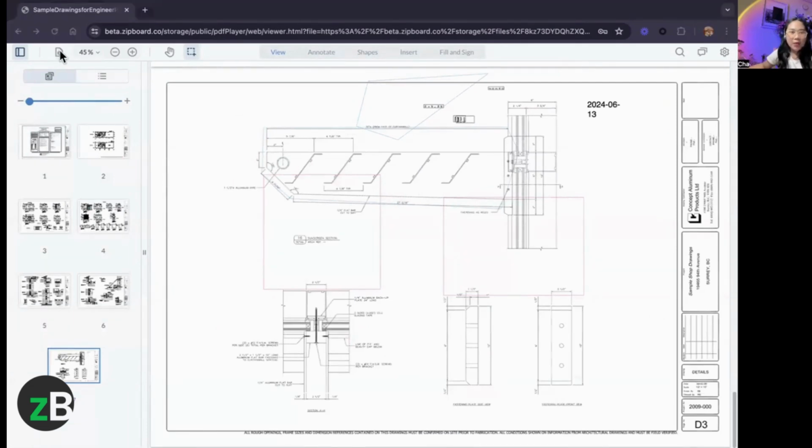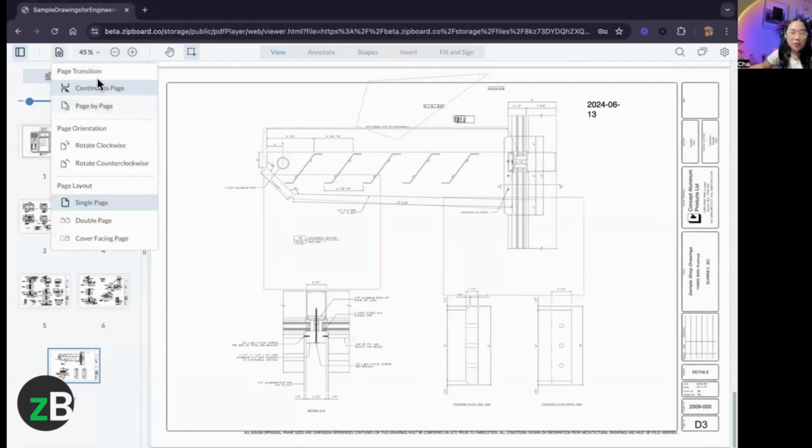Next thing would be our controls beside the panel. So if you click on this, you will have multiple options to tailor your viewing experience according to your preferences and project requirements. You can do continuous pages if you want to transition your page, or you can also do page by page. Rotation, this is so good, especially for enhancing viewing control. This is actually useful for documents with varied orientations.